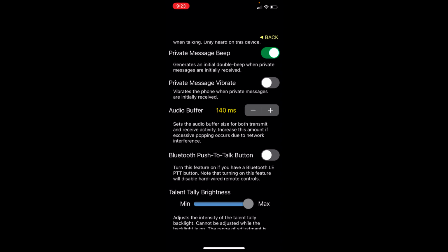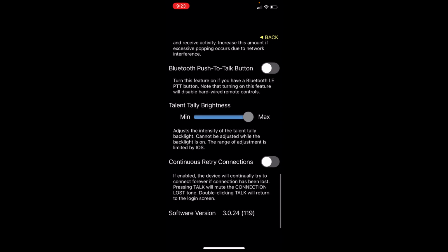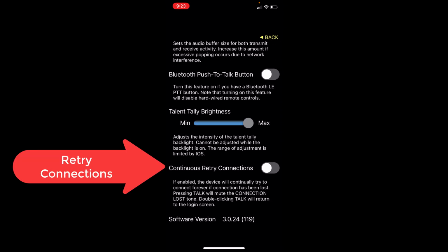And we're going to scroll a little bit further down to my next thing I want to point out. This is called the continuous retry connections option. This is telling the app, hey, if I lose connection, if I go through a tunnel, never stop trying to reconnect to the Unity Intercom server. So the app, it's in your pocket, it's never going to stop trying to connect.